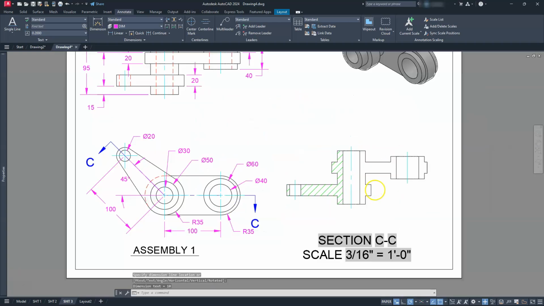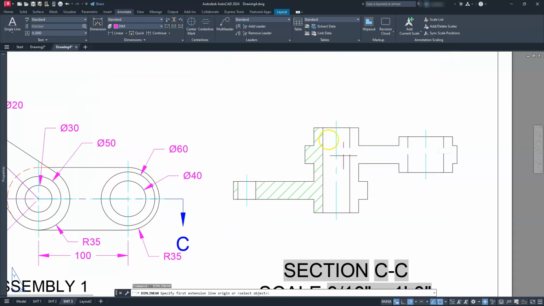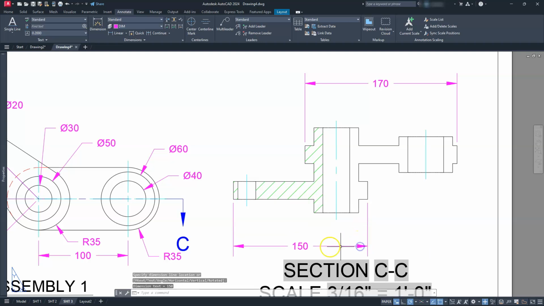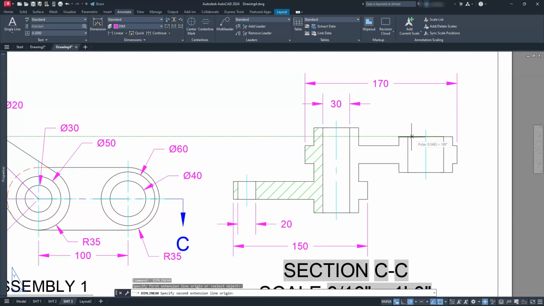And then we'll go ahead and take a look at our section views, right? So we're going to put a dimension from that endpoint going all the way across to this endpoint. Likewise here. And then I just want to dimension all of the ones that have a center mark, right? So that's the center of that one. Center of this one. And the center going across of here, right?